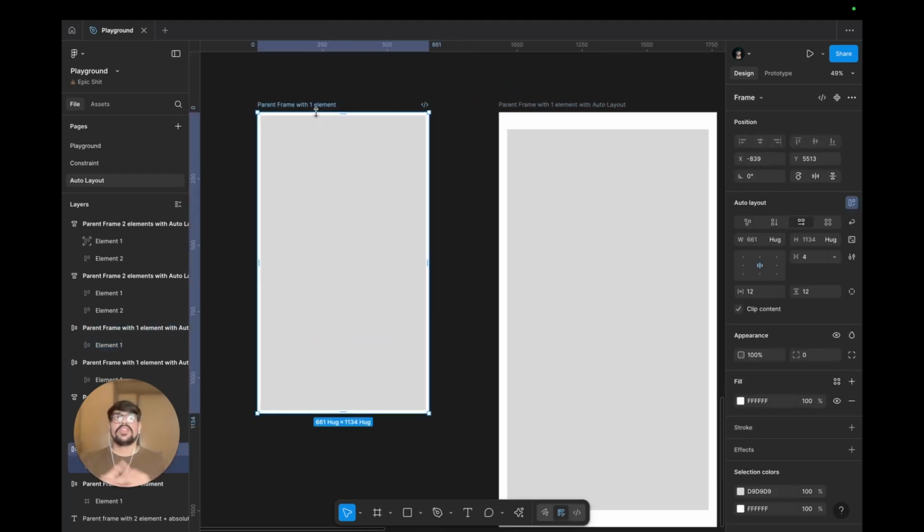Now also, when you will get the fill property, if you have your parent frame with an auto layout structure, and the element inside also has an auto layout, then only you'll be able to see the fill property. But in some cases, where your bottle has auto layout but the element inside it doesn't have any auto layout, in that scenario you won't be able to see any fill property.